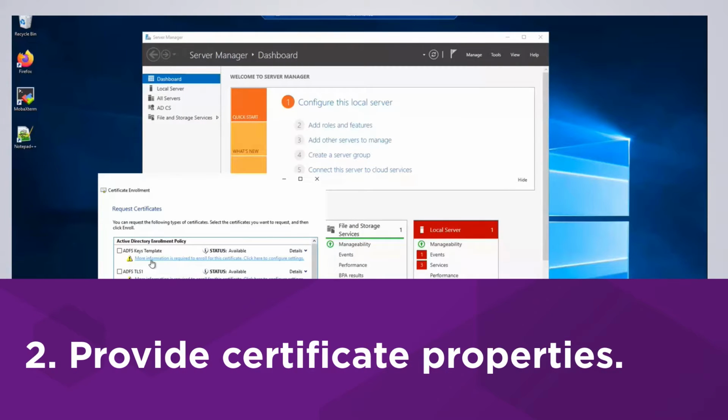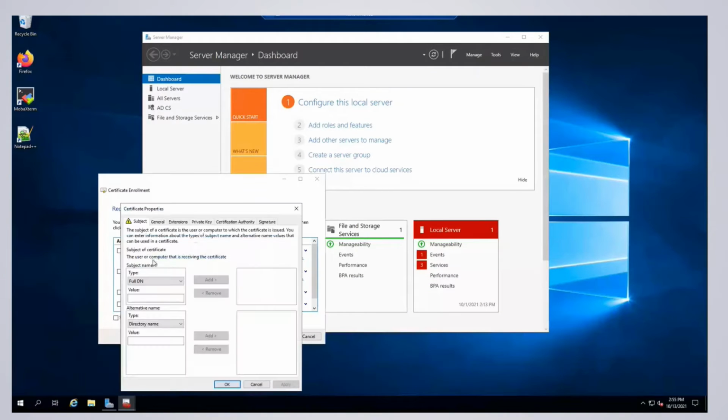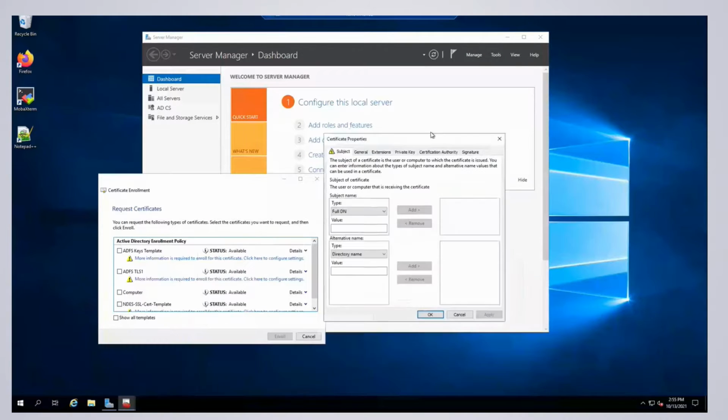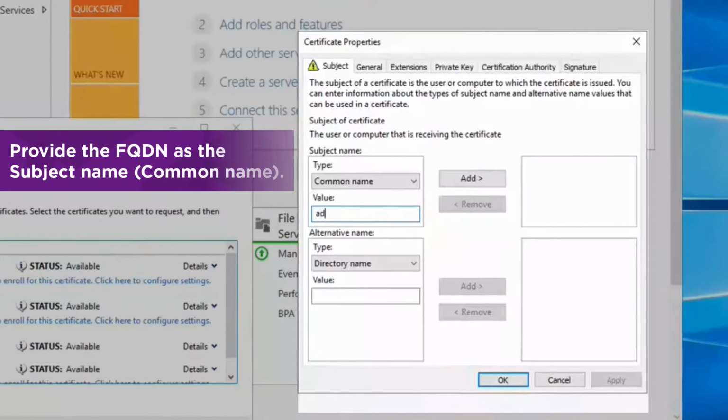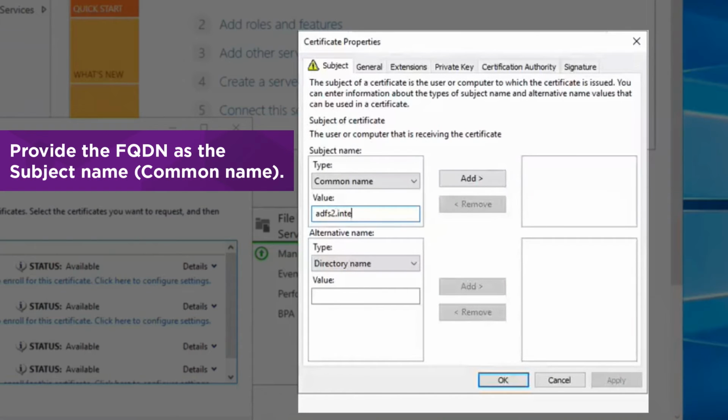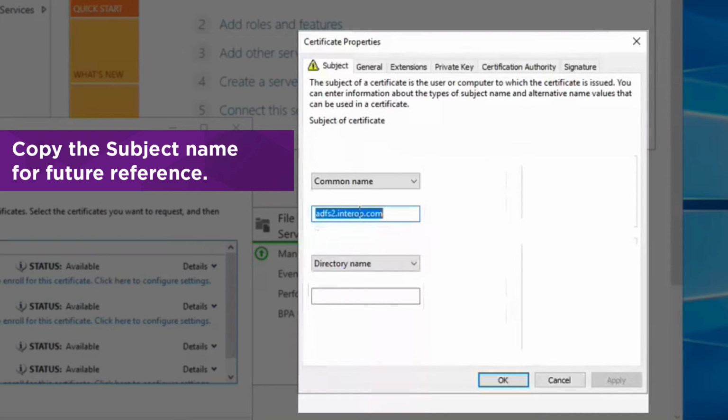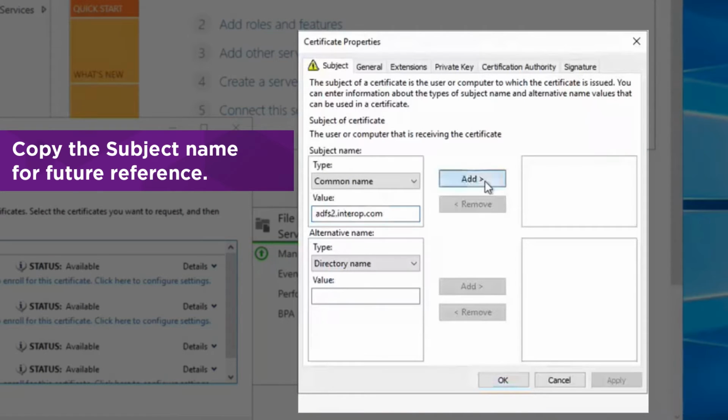Click on the More Information is Required link on your template that you just created. First, we will need a subject name. This will be the common name from the drop-down box, and then you will enter the FQDN that you have created on your domain controller. You want to copy this for future reference.